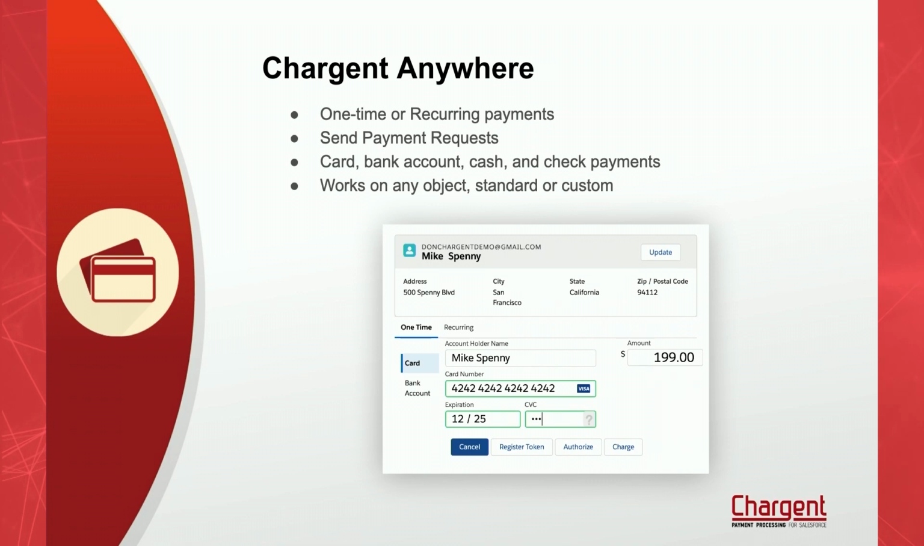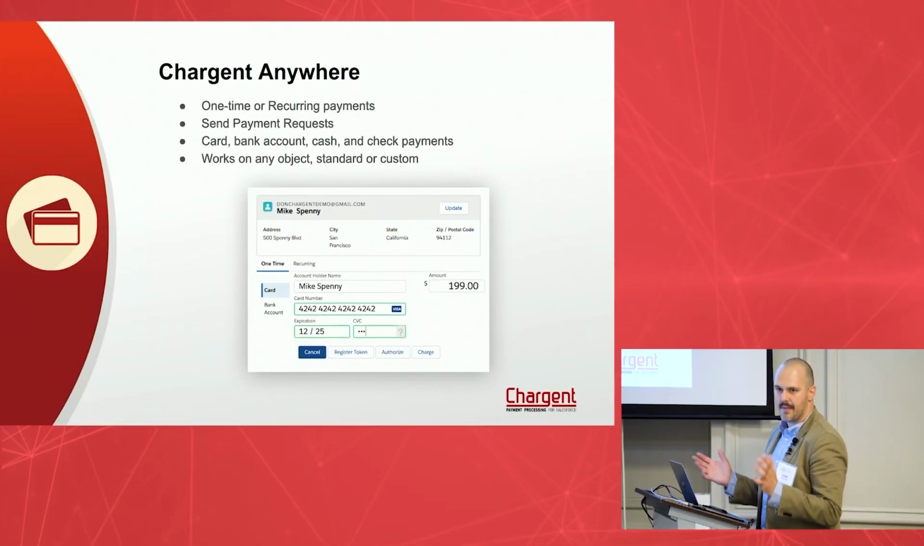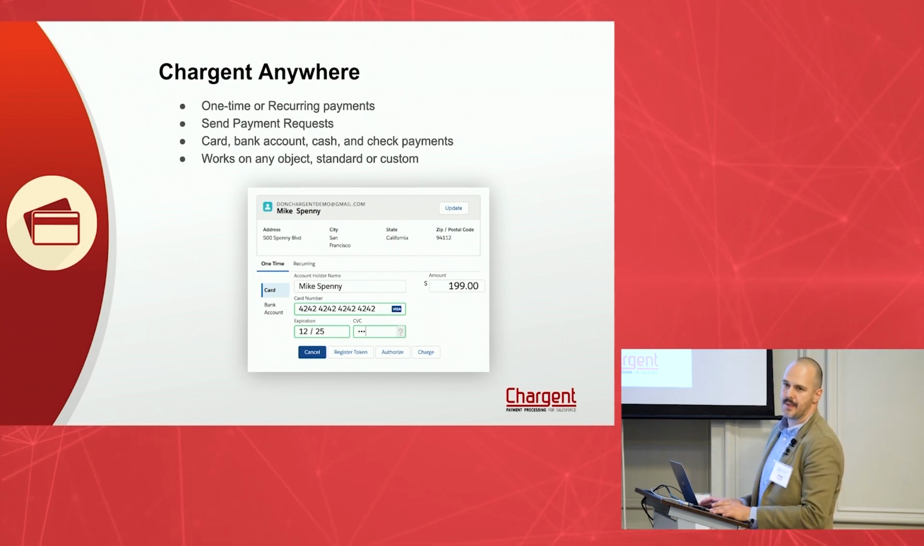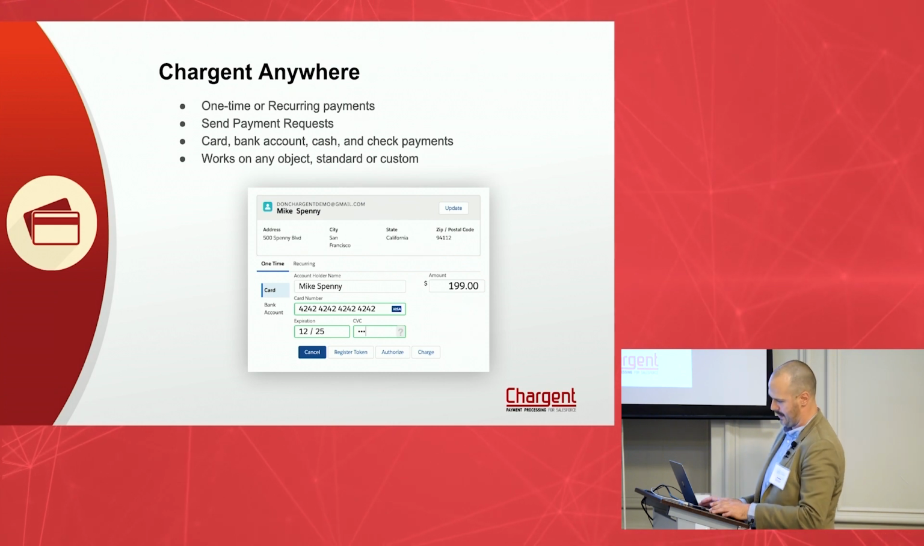And again, the big picture view here is that you can do one-time or recurring payments. You can use this to send payment requests to your customers. This can be used to process card or bank account payments. And I think Desmond mentioned it, you can also process cash and check payments, which is pretty slick. If you find yourselves at an event or something and you're receiving those payments, you can record those using that Chargent Anywhere component, and it's listed as an order and a transaction just like the rest of your payments. So your accountants, they like it when everything's in one place. This facilitates that, right? The app doesn't literally take cash and checks. You can't push cash into Chargent Anywhere physically.